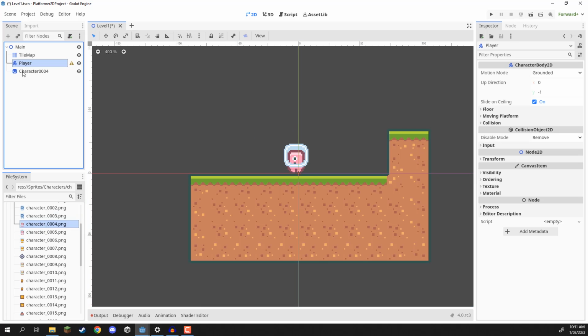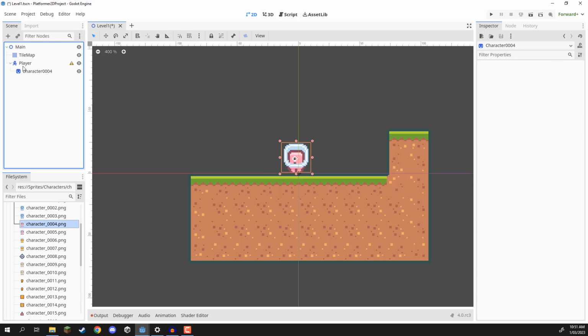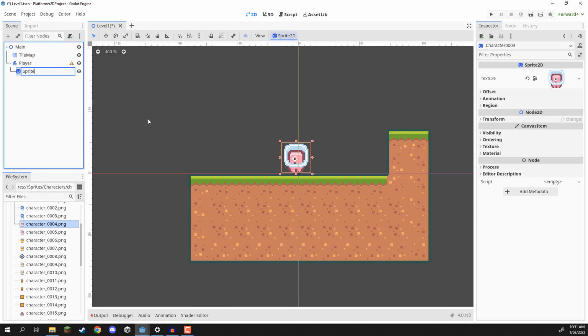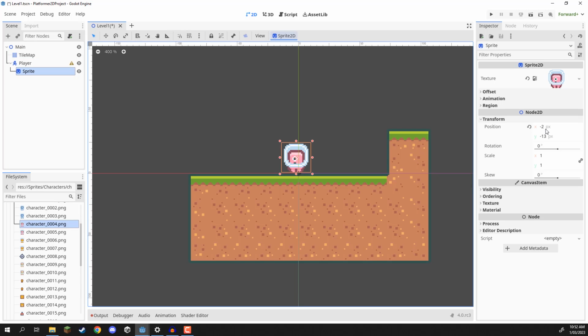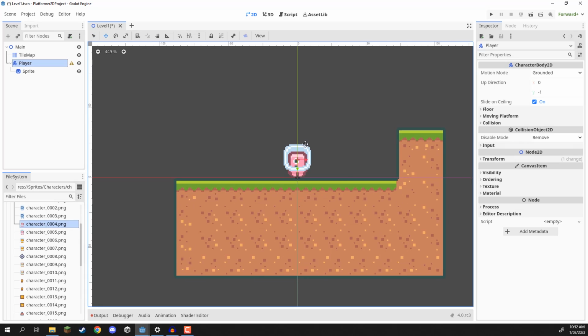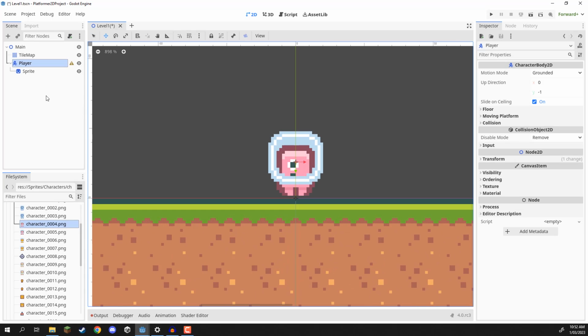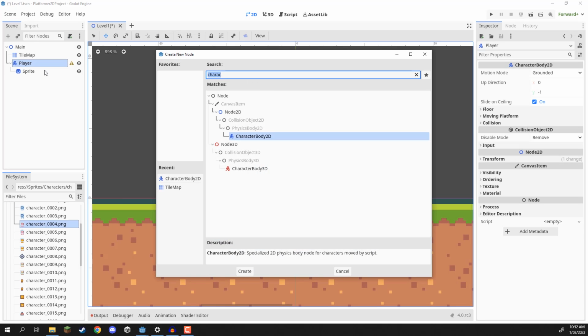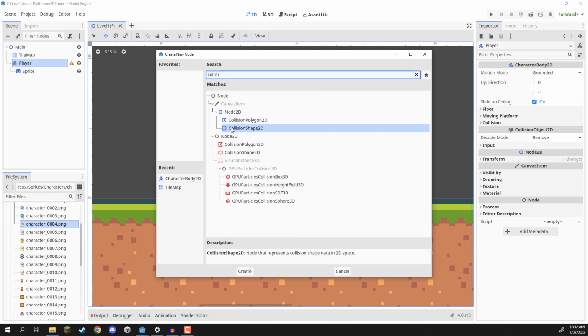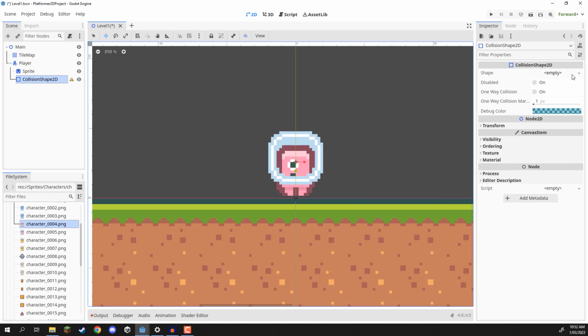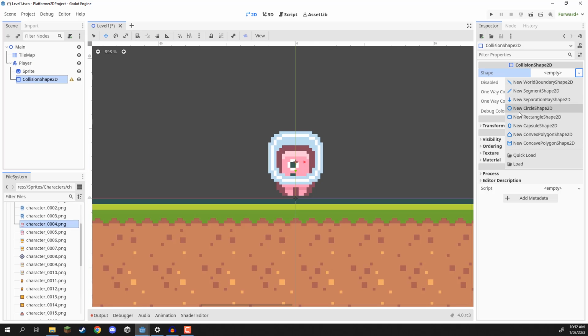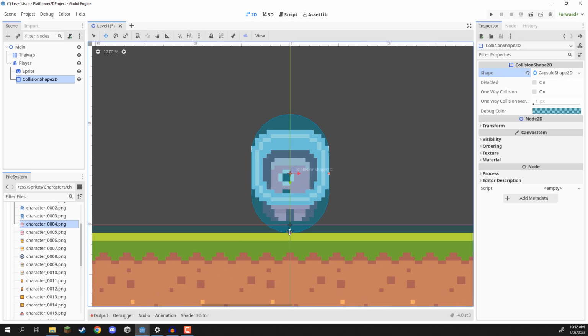We can then select our character sprite, make that a child of player. Let's rename it to be sprite just so we know exactly what it is, and set the position to be 0 on the X and 0 on the Y, okay? And we then need to add in a collider. So on our player node right here, I'm going to right click and go add child node, and we are going to look for a collision shape 2D. We can then go shape, create a new one, and we are going to be creating a capsule. And then just go ahead and basically fit it to the form of your character like so.